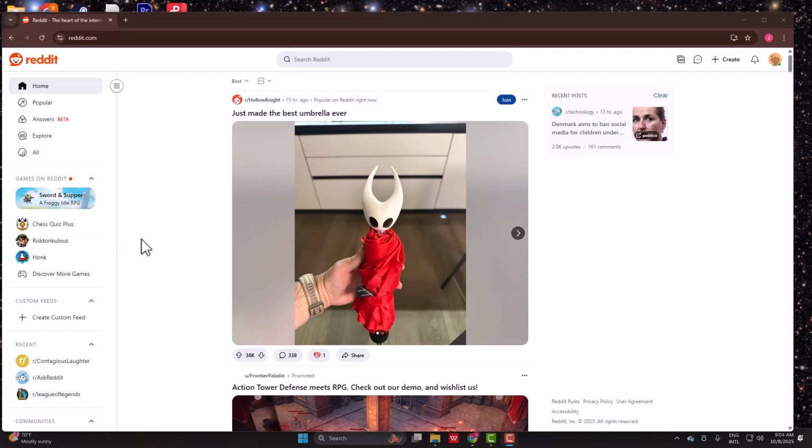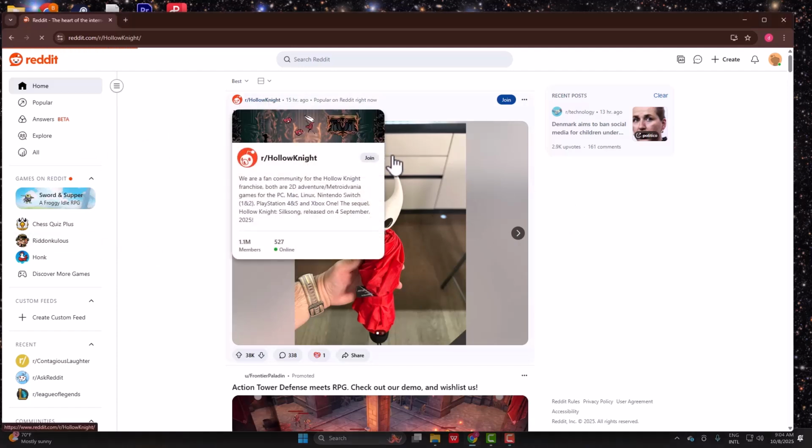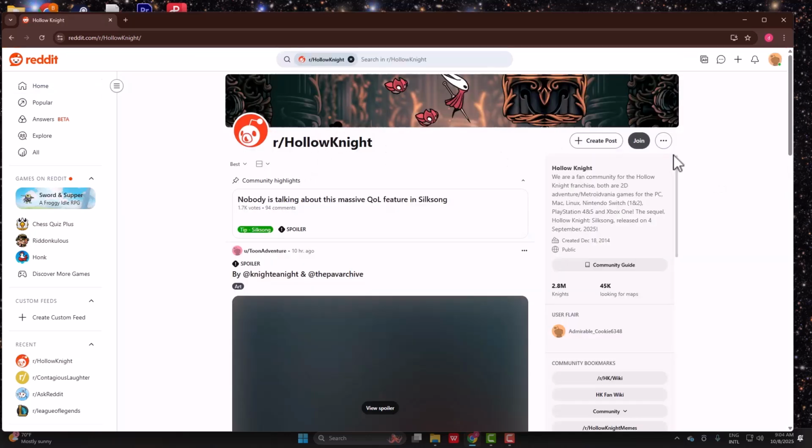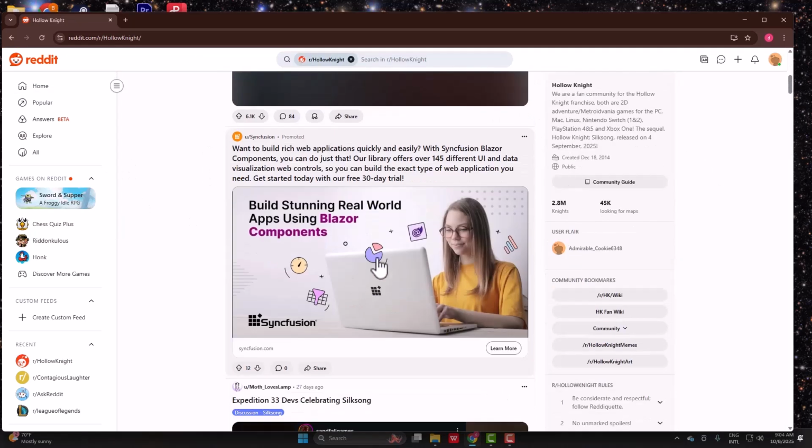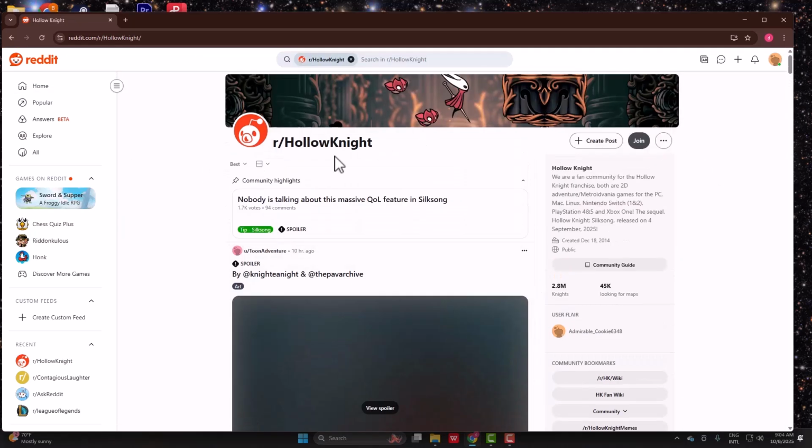So for example, first of all, let me tell you what a subreddit is. Simply, as you can see, this is the Hollow Knight subreddit. This is a community that people have built in order to post similar content or similar interest that these people have followed this subreddit for.